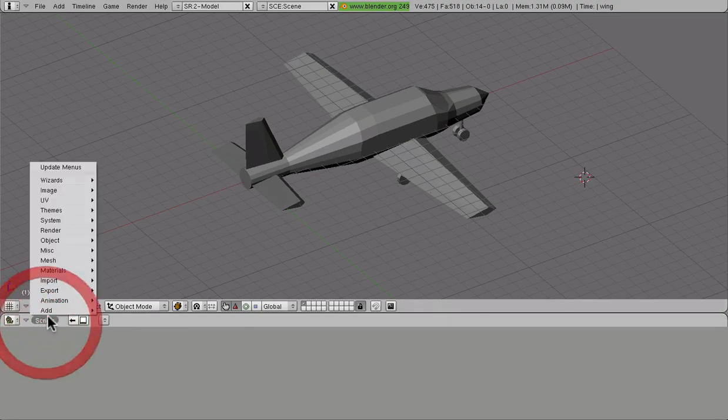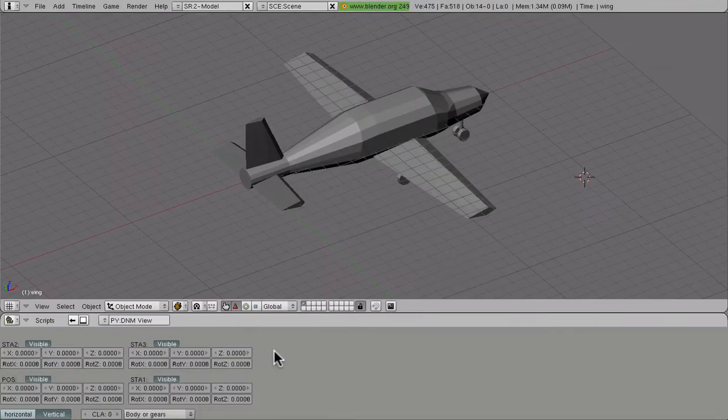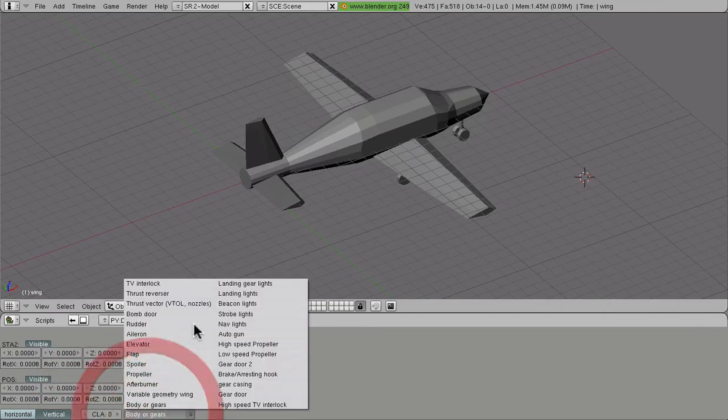Now what we need to do is select the correct script. We go Object, D&M View. Really simple. And here we have our STAs where we can select everything. We can select, okay, is this going to be a visible STA? Is it not? Is it going to be horizontal, vertical? That's just our orientation right here. We have our CLAs that we can just type in a number, or we can just select what we're going to be using from here.